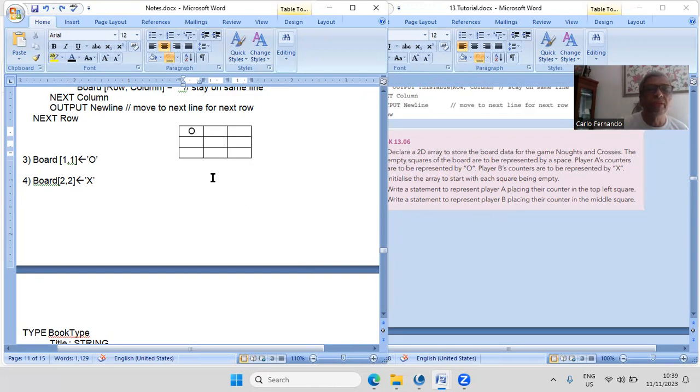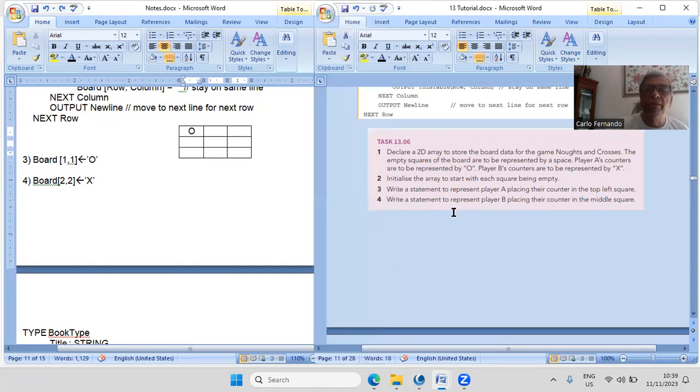Top left. So what is the location? The coordinates. Board is the name of the array, board, within square brackets 1 comma 1, no? First row, first column equals this O. And the second one, this one, write a statement to third one, so fourth one.